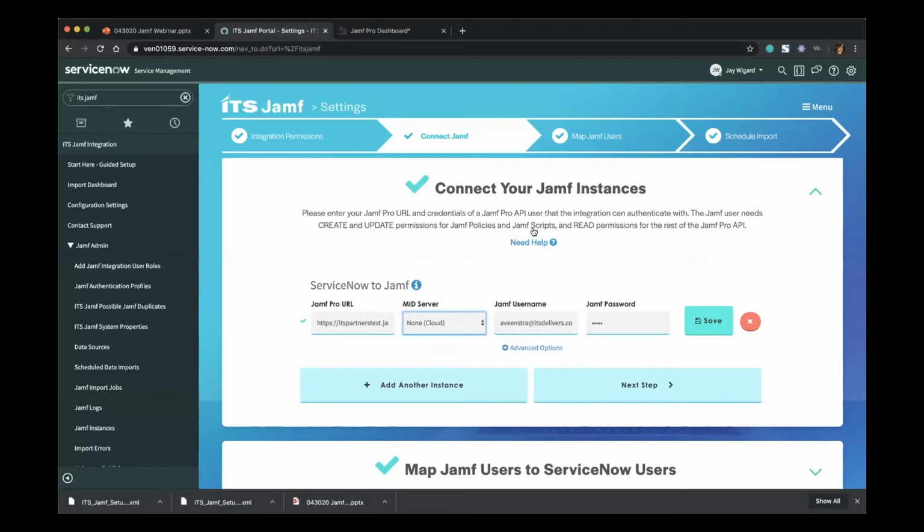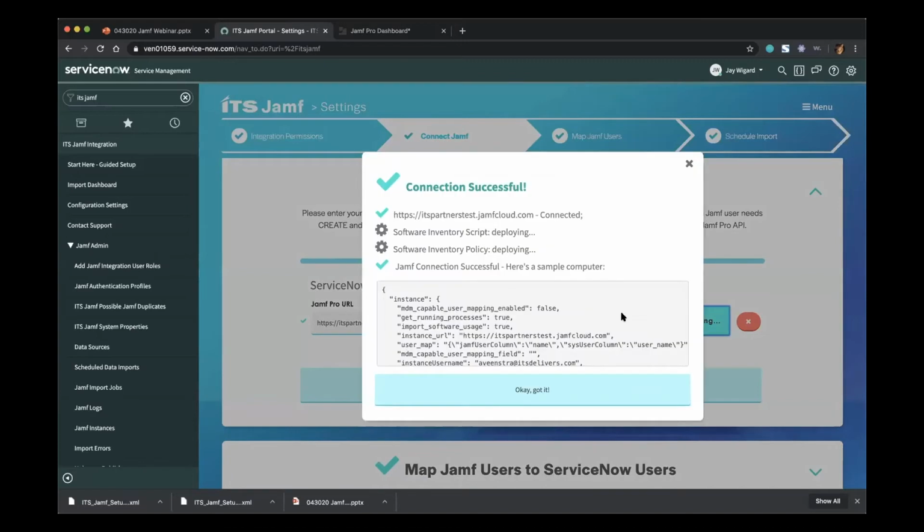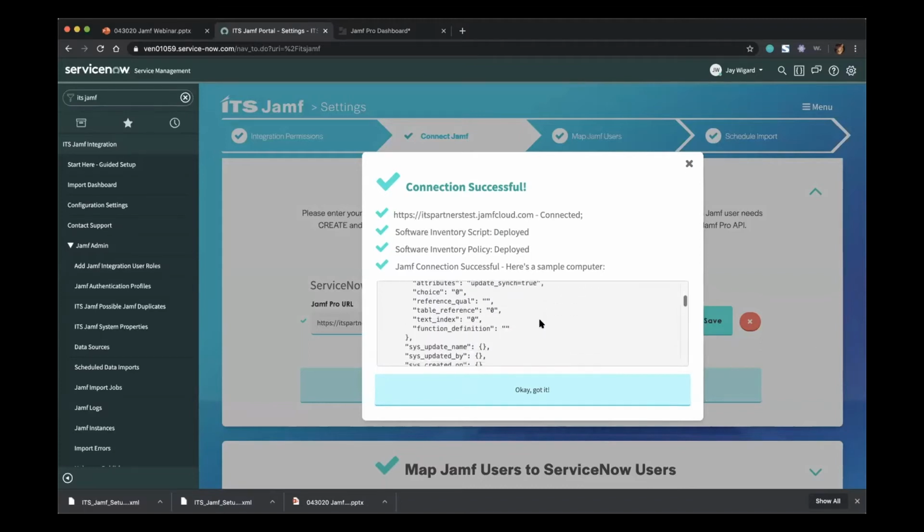And so that is to do a couple of things. One, to orchestrate the software installation and removal, and the other to allow us to deploy our software inventory script and policy. So once you've got your credentials added in there, you can click the save button. You will see the integration go out and connect to your Jamf instance. It'll give you some progress about the deployment of the software inventory script and policy, which we can see were successful. And then it also gives you a little API response here so that you can see that connection was successful. Now, I'm going to go over to Jamf really quickly and make sure to add some users to that software inventory policy scope.